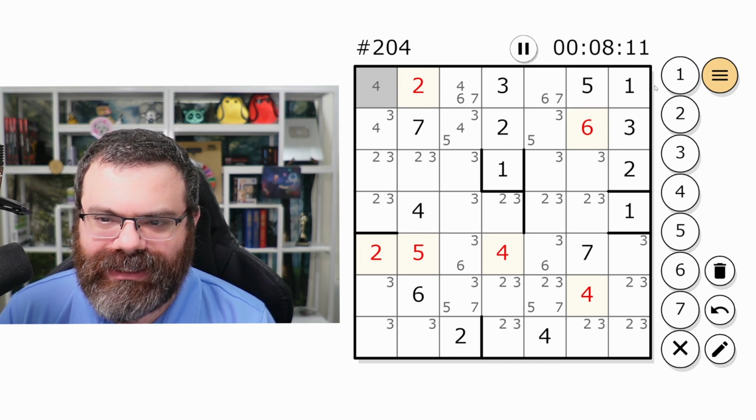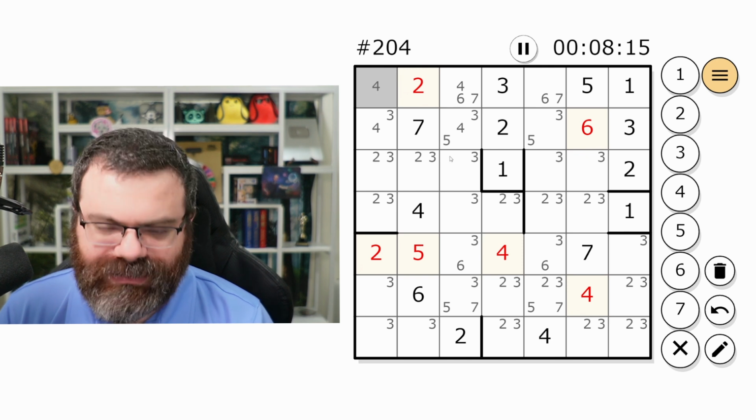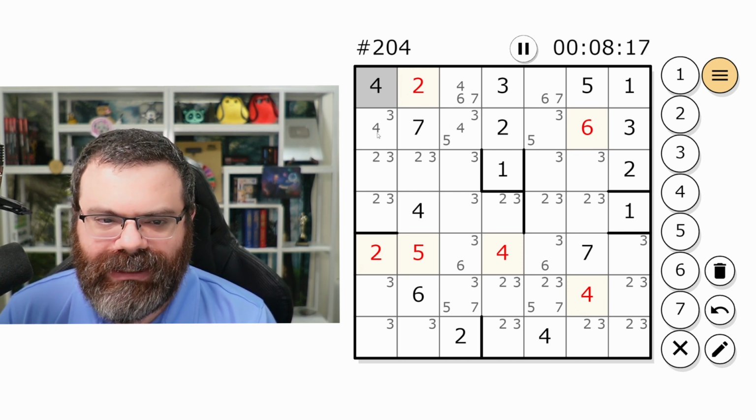Okay, well this is a 4 because it can't be 1. 1 is missing, but it's the only digit that's missing. So this is going to be 4 because it can't be 1. That removes 4 from here and here, leaving a 6, 7 pair.